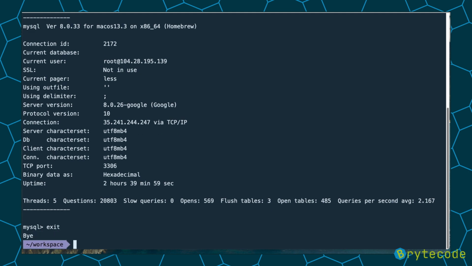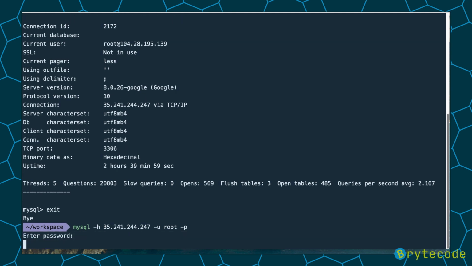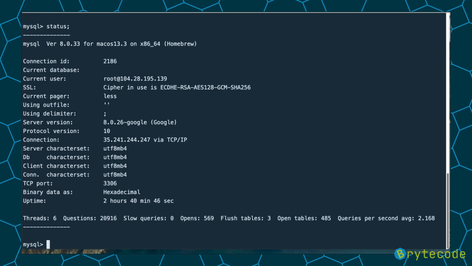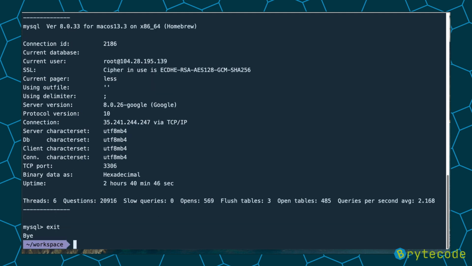And let's try something else. Without an SSL mode specified, recent versions of the MySQL client use preferred mode, which tries to establish an encrypted connection, but falls back to the unencrypted connection if the server doesn't have SSL configured. We can validate that this works by removing the SSL mode flag. So let's go back to our previous command, remove the SSL mode flag, try to establish a session again, and as you can see, this still works. Let's now use the status command to see if SSL is being used. And as you can see, a cipher is currently in use, which indicates that SSL is operational and our connection is encrypted. Let's exit the MySQL session again.